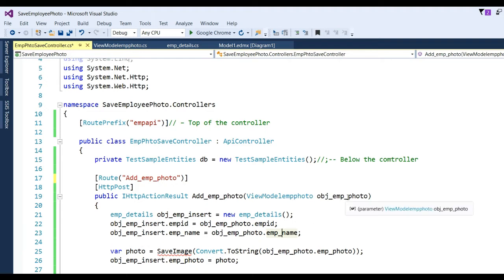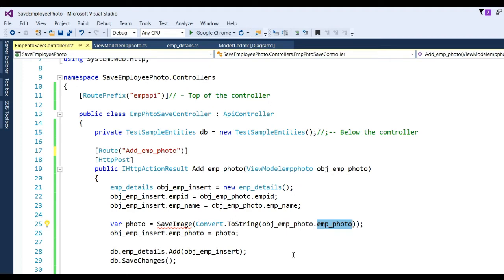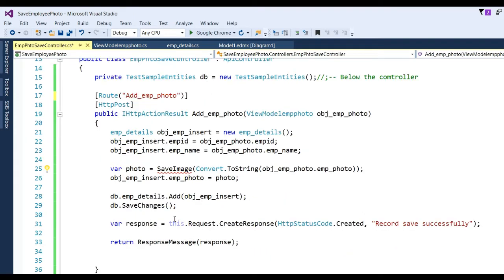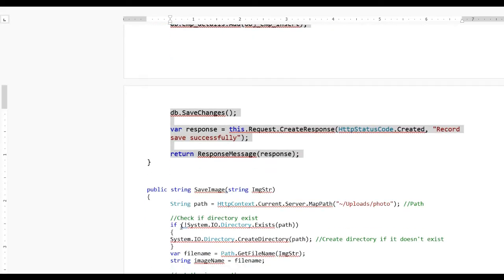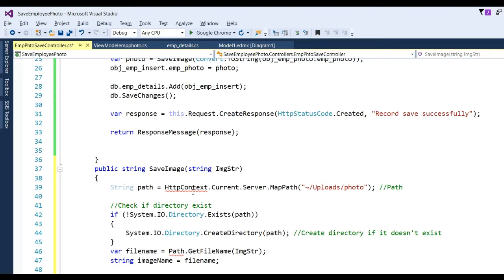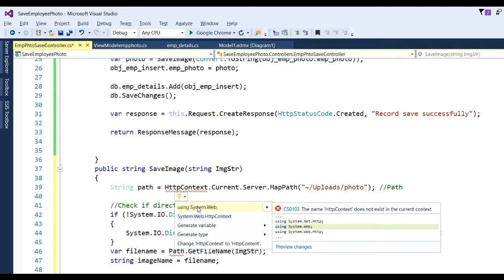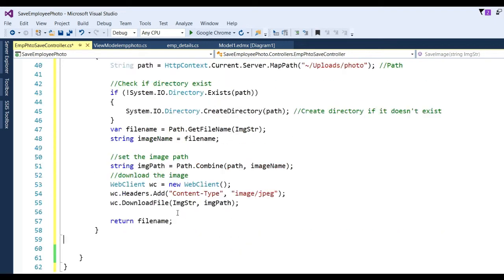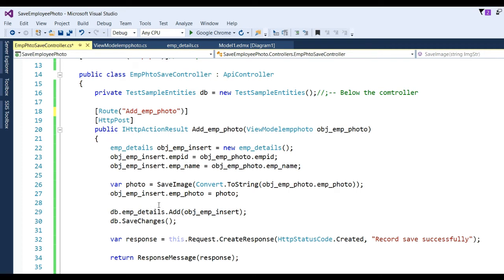So we can access this and assign it to this object, and after that you can see photo equals SaveImage. For EmpPhoto I am passing the URL to this method SaveImage, so I also need to write the SaveImage method to save the photo in the system. So need to add the namespace, and you can see SaveImage.